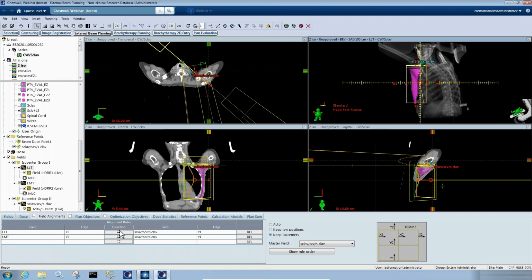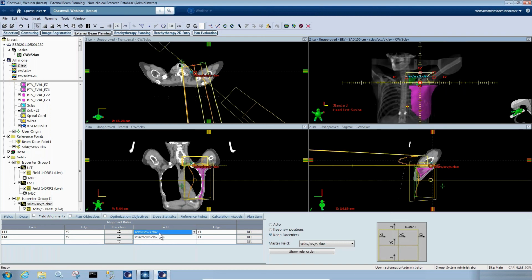There are only two options. This icon here says you want to align if you're opposed field. If you wanted to align your X jaws, you would use the one that goes left and right. But we want to align the same line with the same jaw edge, so we use this icon. And then my second field is my superclav, okay? And which jaw edge do I want to align? I want to align the Y1.